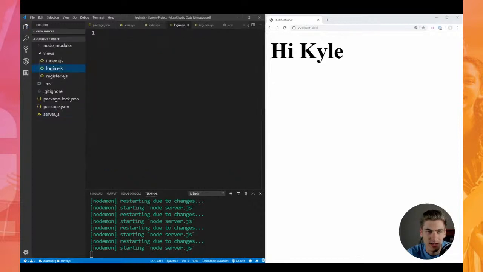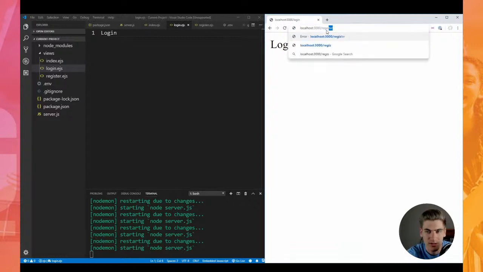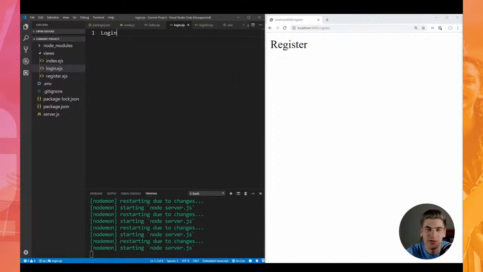Now, if we save that, and inside of here we just put the text login, and in here we put the text register. Make sure we save both of those. And if we go to /login, you'll see it says login. And if we go to /register, you'll see it says register. Now that we know our pages are rendering, let's create the actual HTML inside of them for rendering our forms.